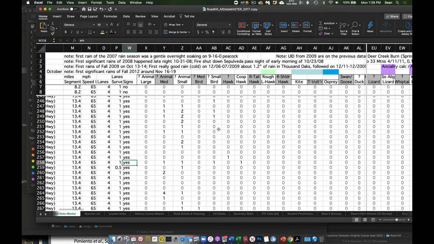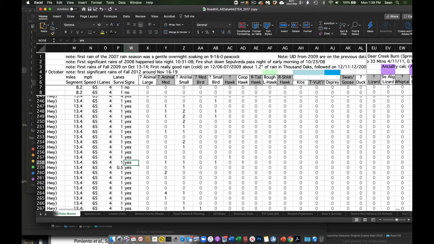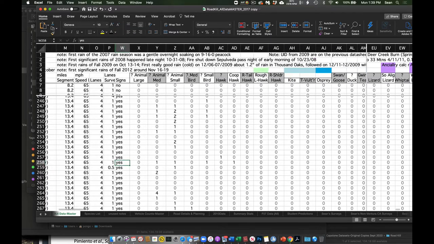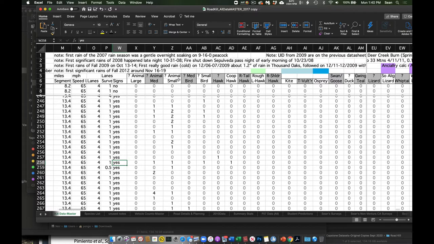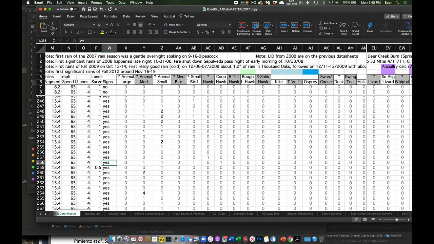Okay, and then we get into the main categories. Now, an organism can only be in a single category. We have large, medium, and small. And this is all defined in the spreadsheet if you look around here. But basically, small is rabbit size, squirrel size. Medium is bigger than that. So medium would be things like bobcats, dogs, things of that nature. And then large would be things like mountain lions, deer, horses, stuff of that nature. Actually, a large coyote would be large as well.